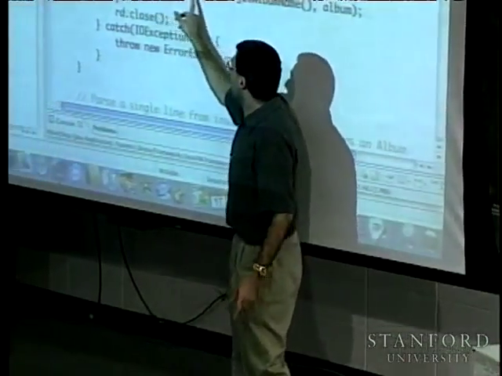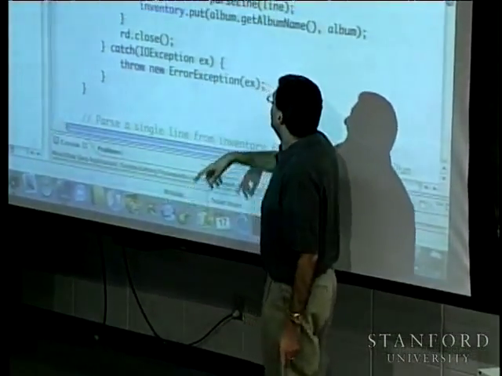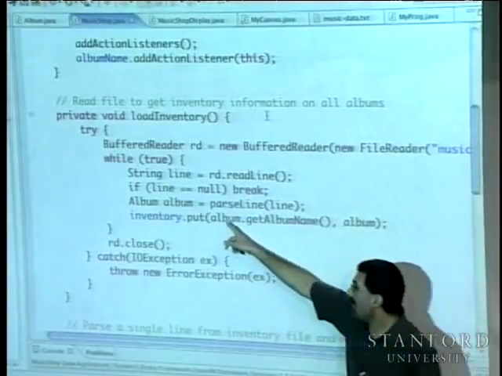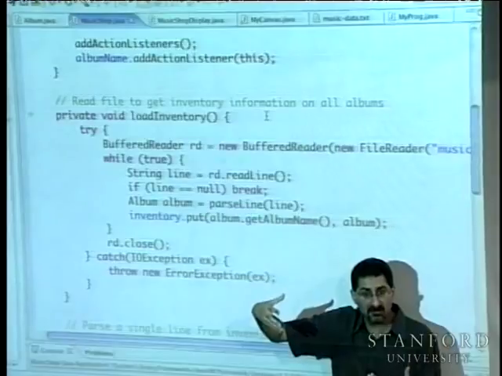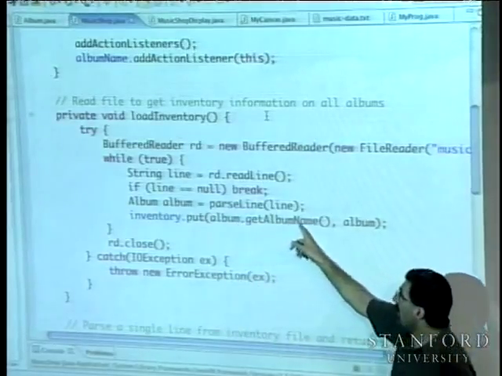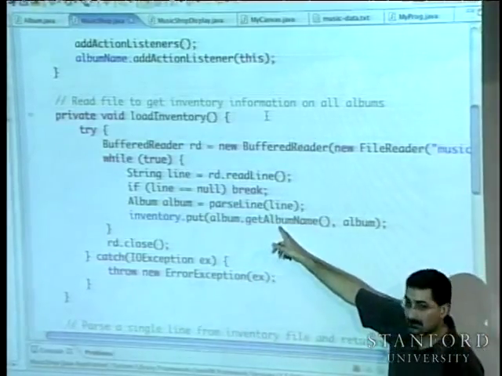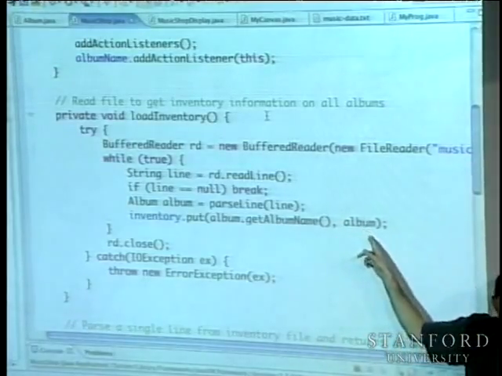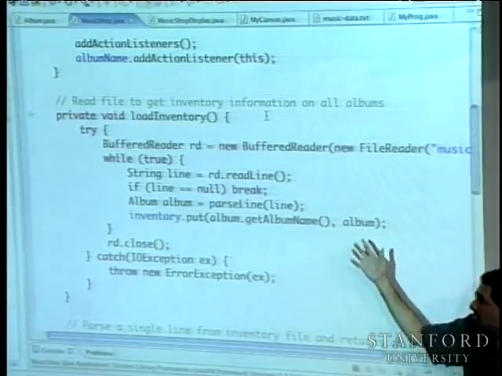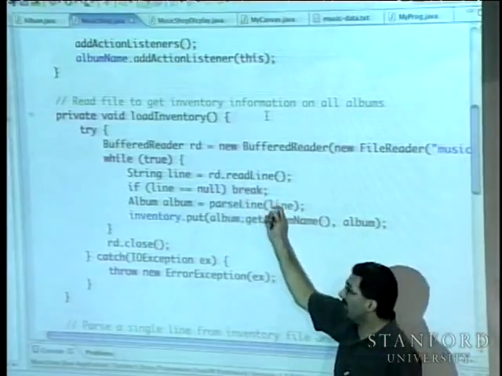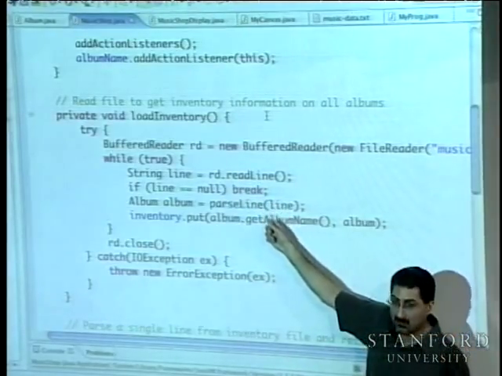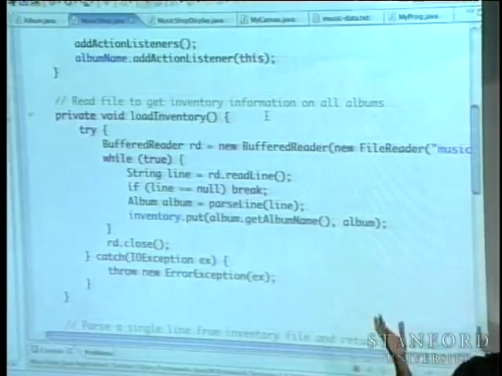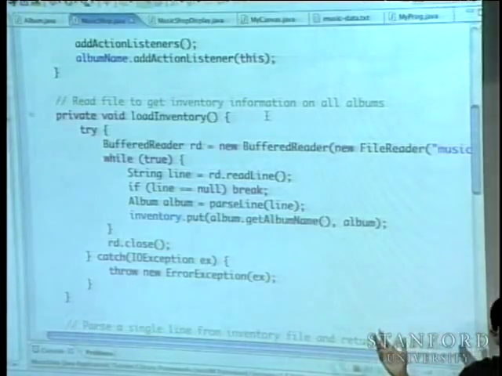So in my inventory, I'm going to put it. How am I going to put it in there? I'm going to put it in by the album's name as the key. So I just say, hey, I have an album object that contains all my information now. So album.getAlbumName will give me the name. That will be the key. And the thing that I want to store relative to that key is the whole album object. Okay? So this just line by line reads the line, parses it, I'll show you how to parse it in just a second, to create an object, and then adds that object to this hash map that I'm creating that's going to store everything.